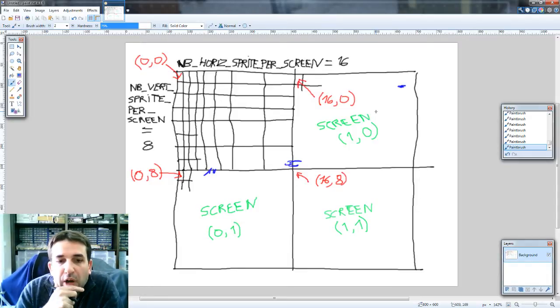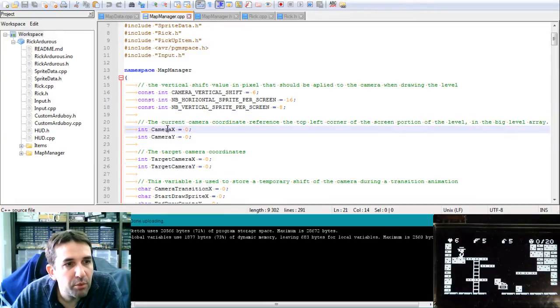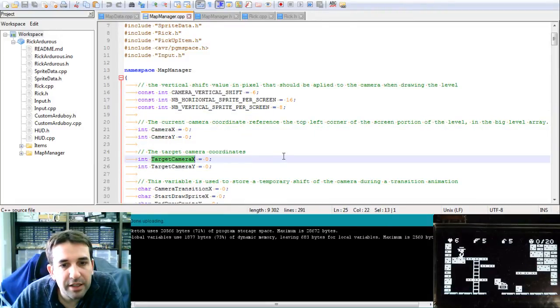All right, so if you remember, from one of the early streams, we have the camera transition X, Y, and the target. So let me show you again. So this is just this variable, right? The camera X and also the target X and Y.